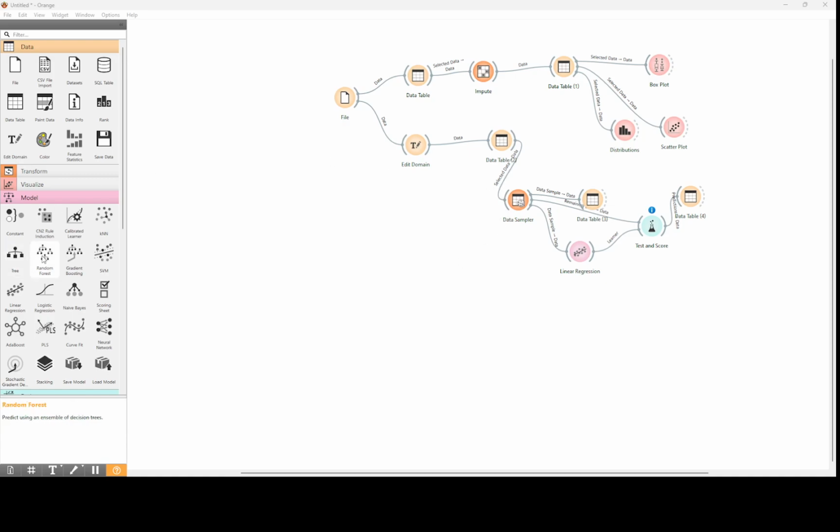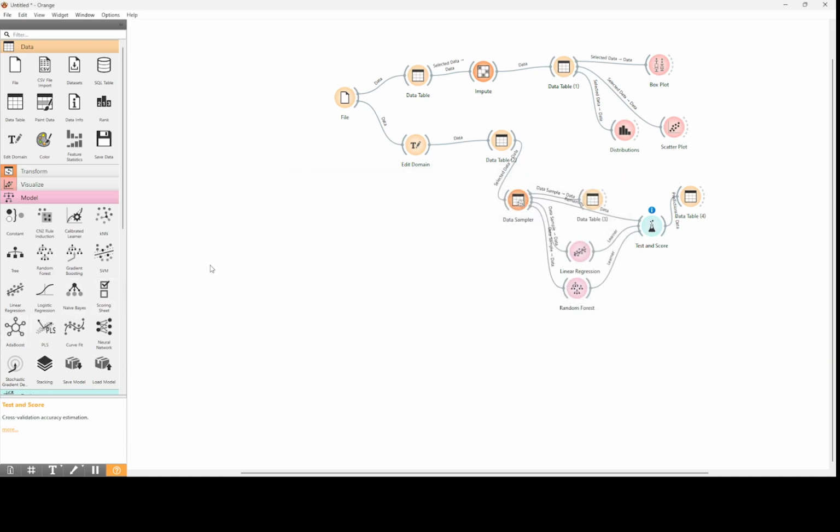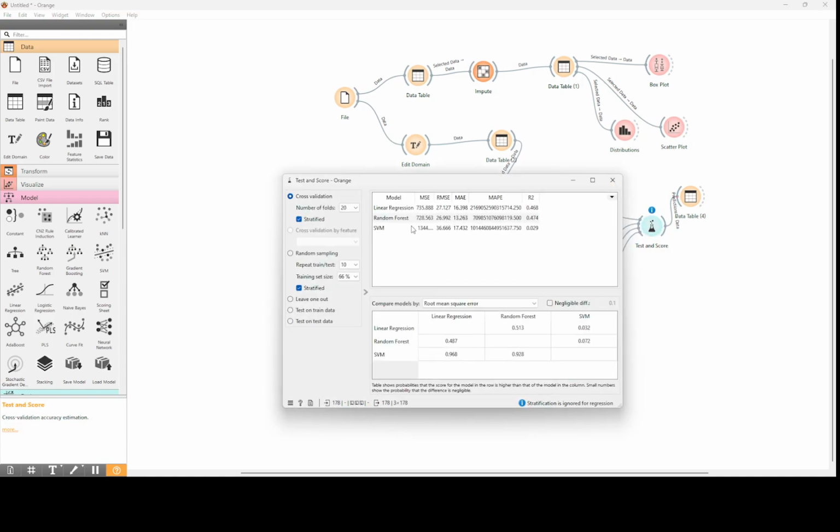Further, we can utilize many other models. For example, the random forest model. We take the same manner, data sample, and then we put the result in the test and score. Let's see. Here we can see that it is a bit better than the linear regression. And then we see another one. We add, for example, SVM, right? And then let's see the evaluation of the SVM. So we can see here that it is worse than the previous one.